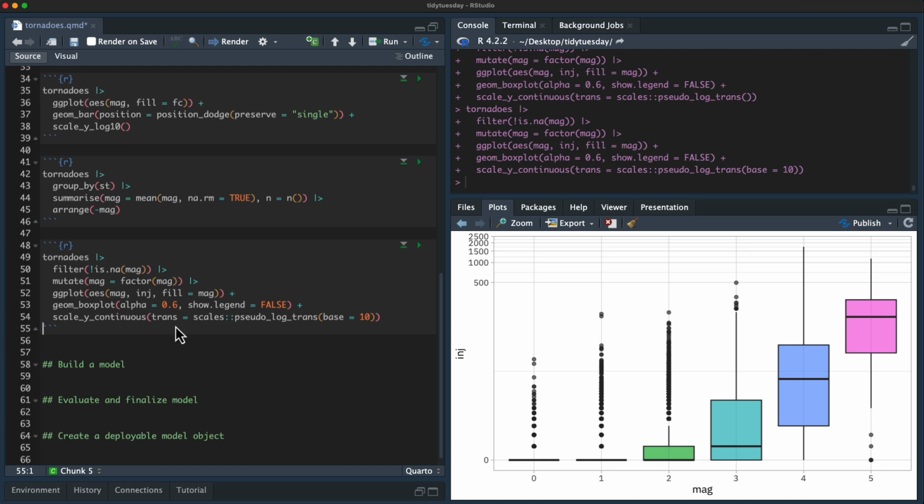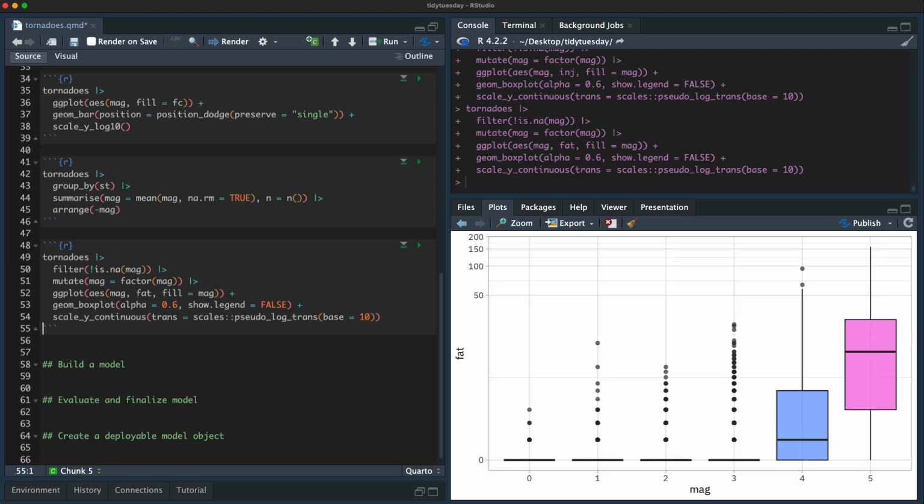So notice that lots and lots of the low magnitude tornadoes have no injuries, although we do have outliers here, but then it really dramatically scoops up. So by the time you're at tornado magnitude 4 or 5, these things are enormous and strong, causing lots of injuries. We could change this to fatalities right here, and it would just be similar, but there are even fewer of them. Fewer people die than are injured, which makes sense.